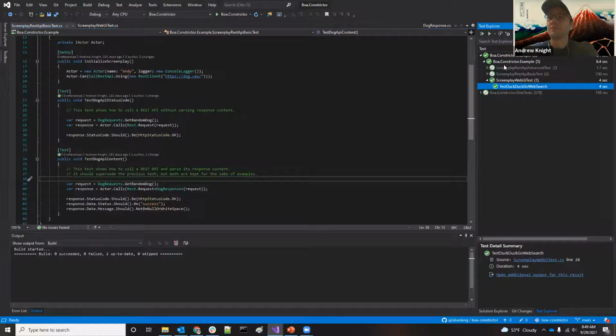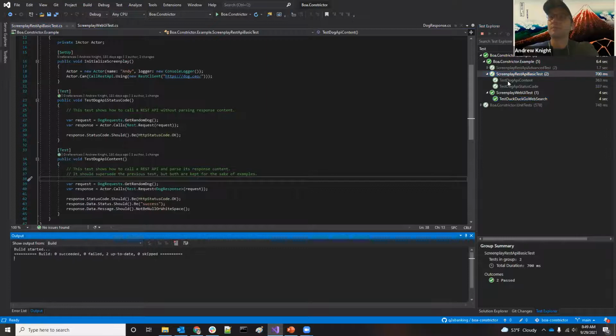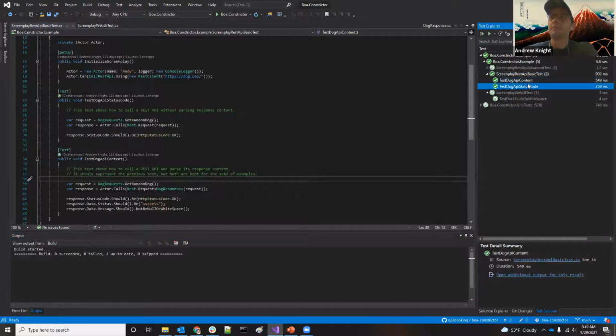So if we were to, let's say, run those basic REST API interactions that we saw, these should run even faster than the web UI tests. Yep, boom. Nothing to see because they're all kind of behind the scenes. But yeah.